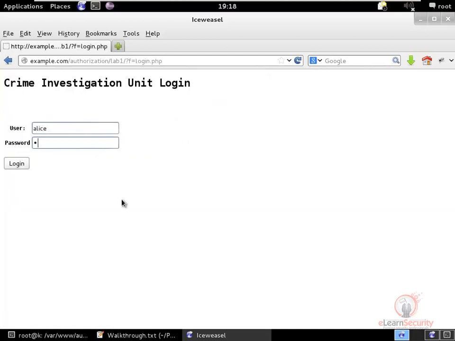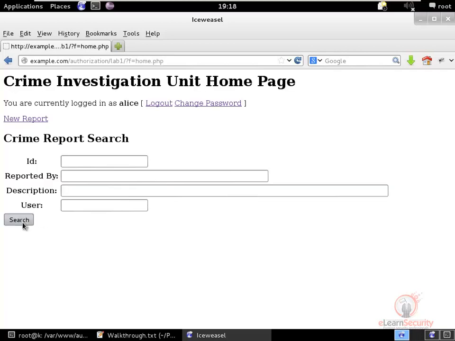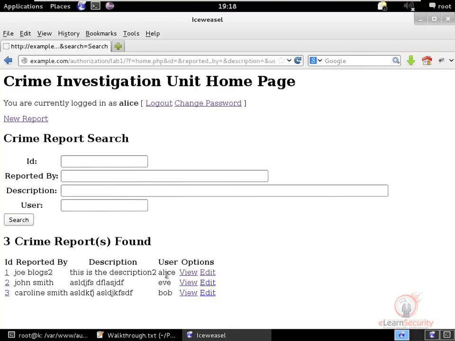Now if I log in as Alice again and click on search, we can see that because Alice is a system administrator, she can see all the crime reports for all users, and she can edit them as well. And this is the quick overview of what this application does.